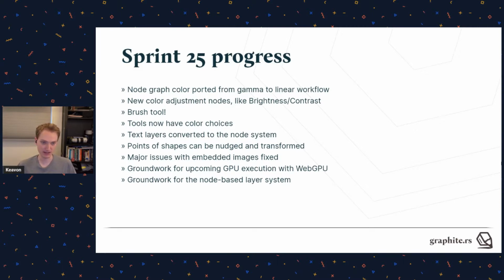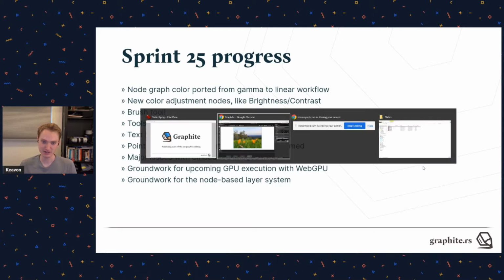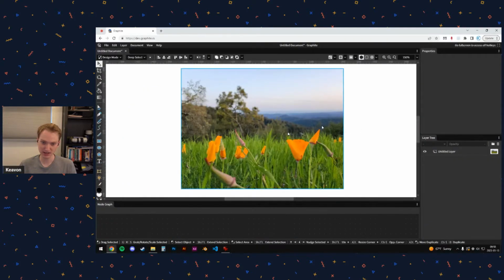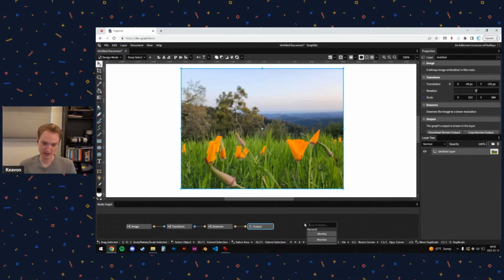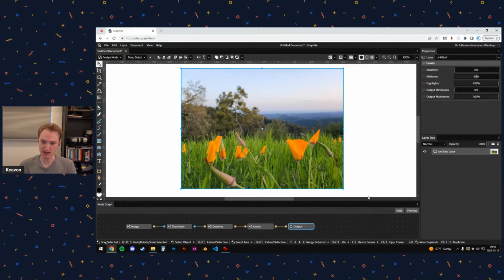Okay, the next thing is we have a whole bunch of new adjustment nodes, and some of these are actually really difficult to implement because there's pretty much zero documentation anywhere on the internet about how they work. So I can quickly show off a few of these. Here's a photo that I took nearby my house, and I'm going to now show off the levels node. We actually did have this node before, but it had some issues, and now it has been fixed. So basically we can increase the shadows.